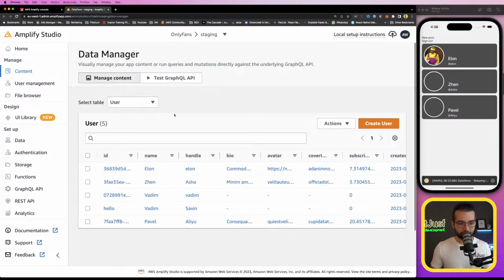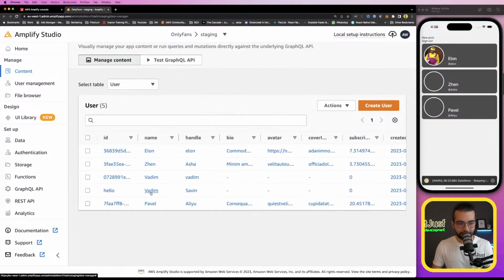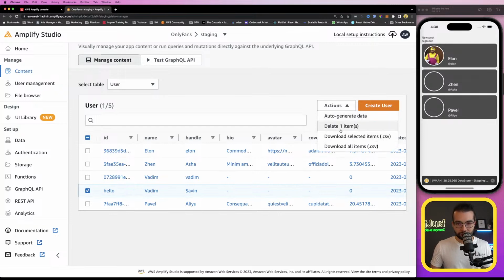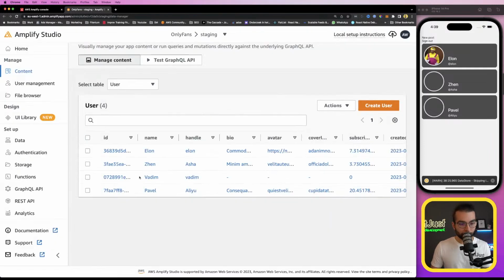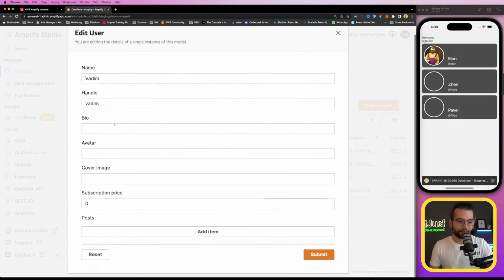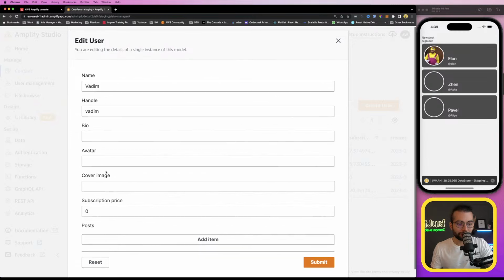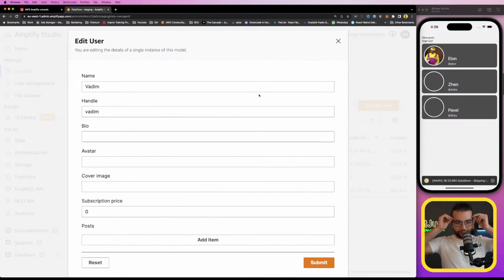And let's look at the users. There is this Vadim with hello, which was done manually, so I can delete this one with ID hello, but the other one, this one, is the actual user that is coming from Cognito. Perfect. So finally, we have connected them together.